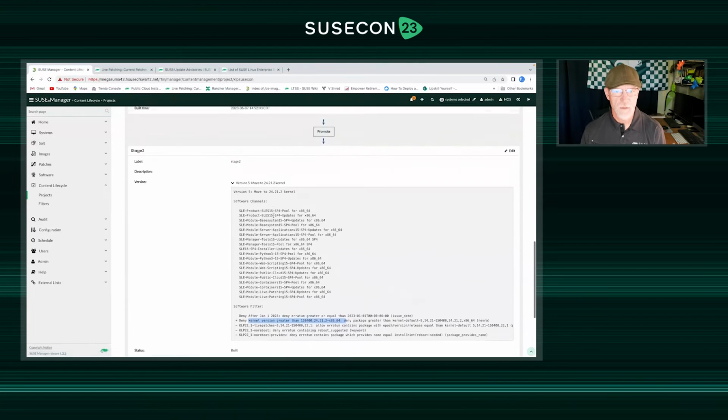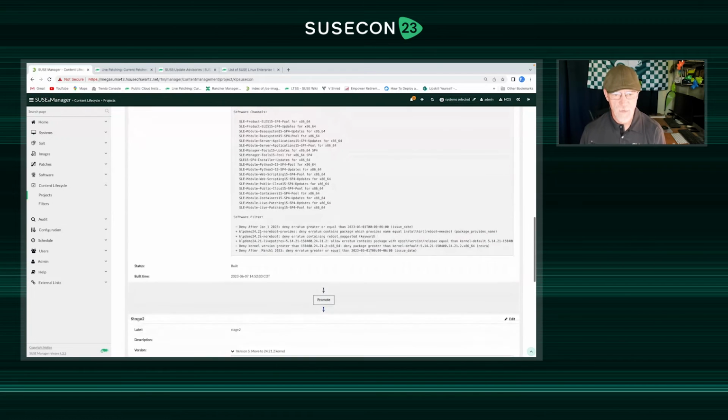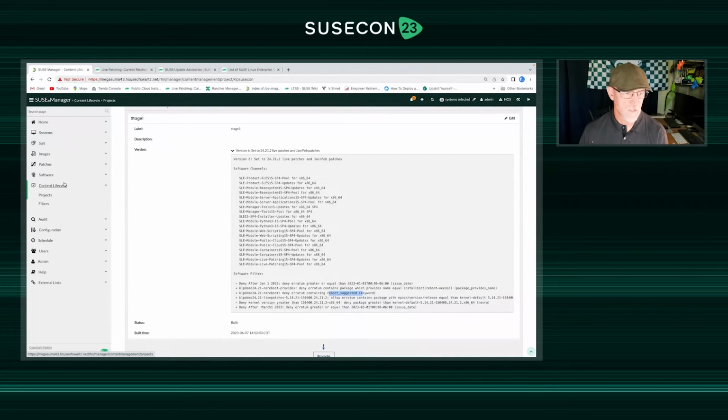And then at the very, very top, this is where I started. Now I've taken out the deny after. I'm actually going to allow for my large updates as well, just FYI. But I'm taking out this deny greater than because I'm putting back in the reboot needed and the reboot suggested denies. All right, so let's see how this all works in action.